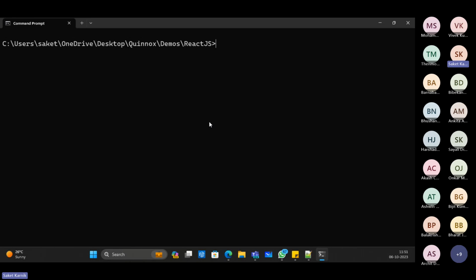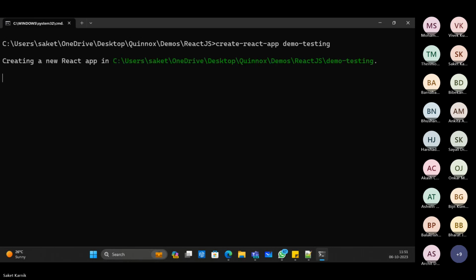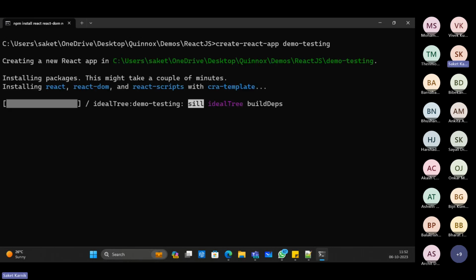I'm going to start over with a new application for which I just say create-react-app. Some of you might need to use npx create-react-app, so just take care of that. I call this demo-testing. Precisely, unit testing is what we are targeting. Our app name is demo-testing.